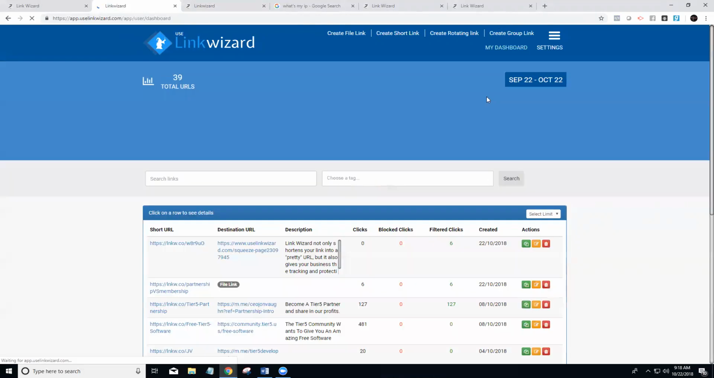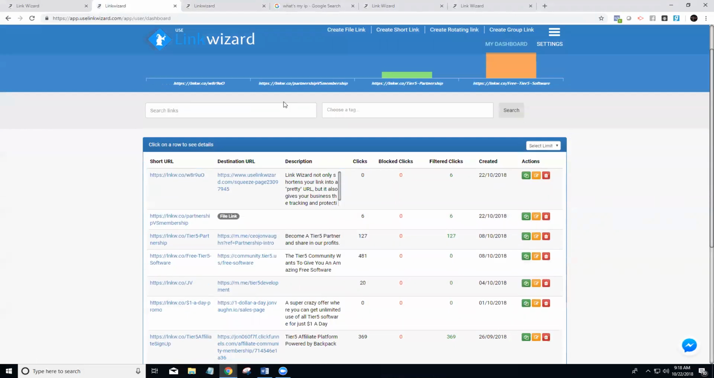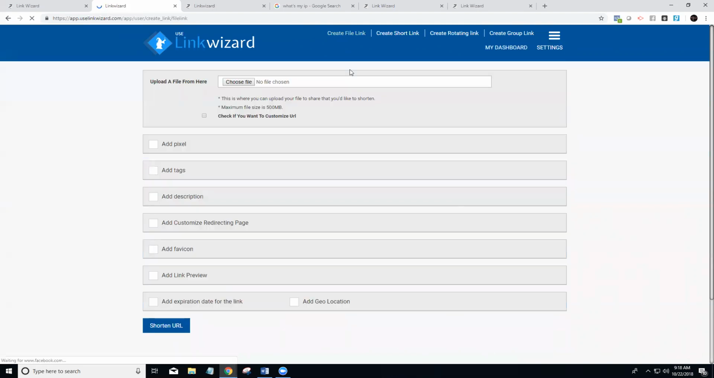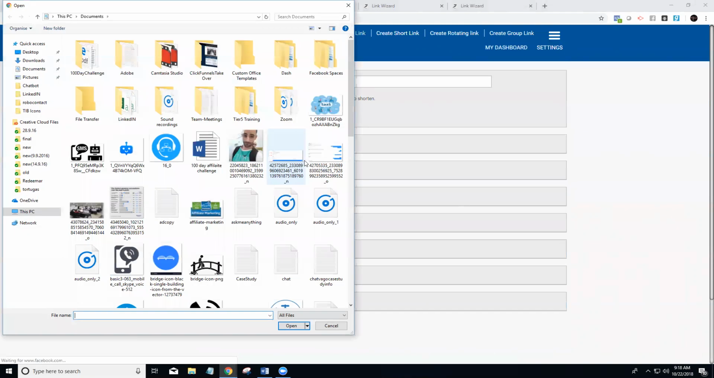So now that you understand your entire settings, what we're going to do is go look at the different links, and we're going to go in and create different links, all right? So we're going to start first with the file link. File links are pretty cool. They just allow you to do file downloads.